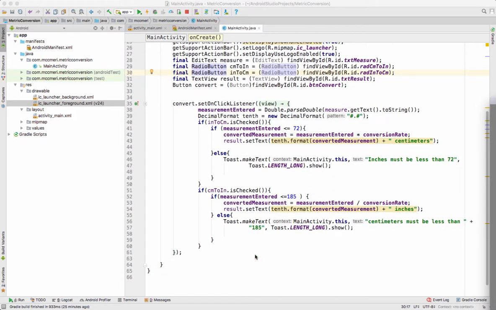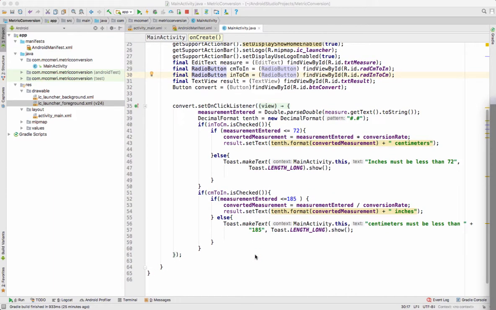So it's a very basic program. You'll do something similar where you're going to do a currency converter between US dollars and the currency of your choice.